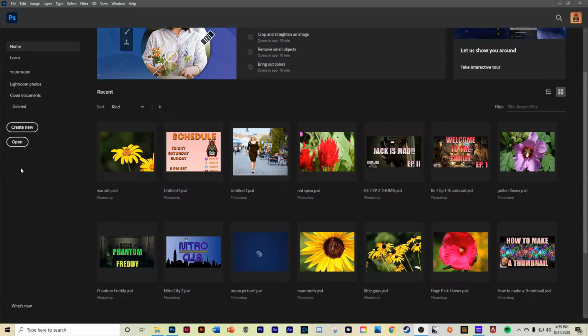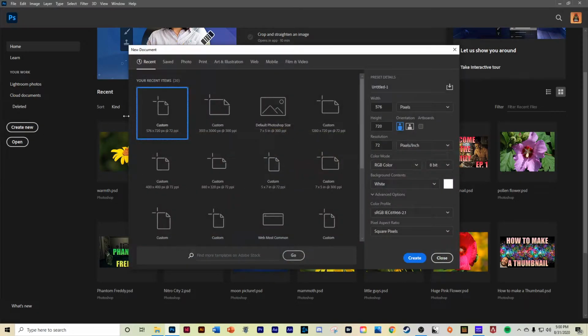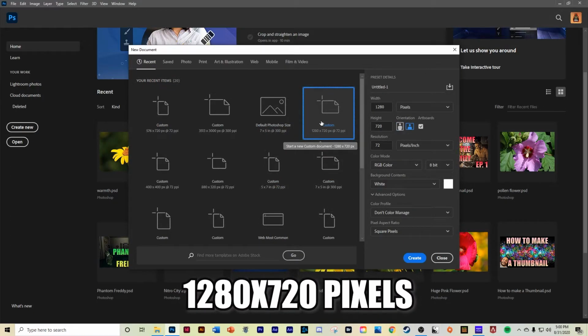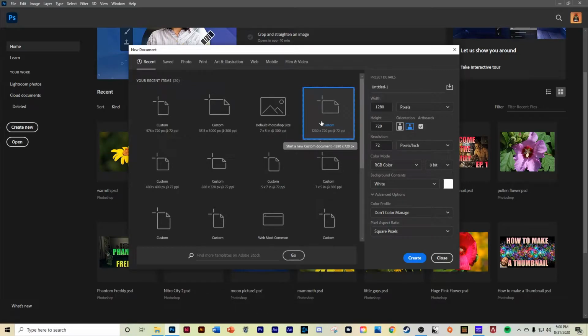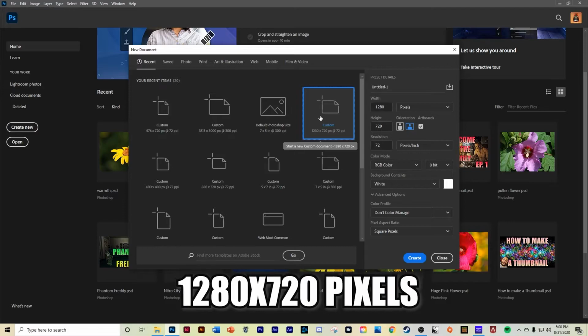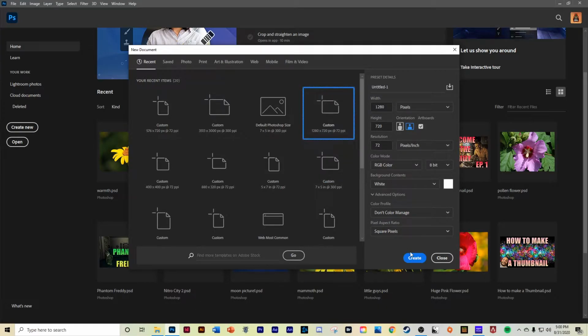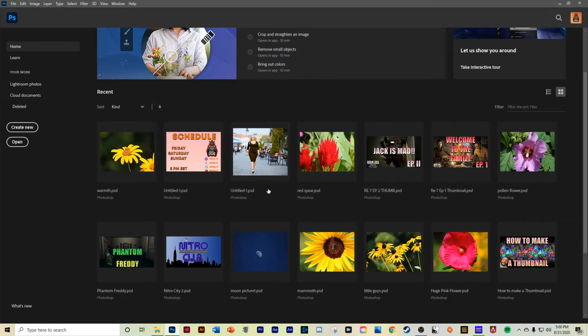So the first thing I'm going to do is go to create document. And then the size of the thumbnail should be 1280 by 720 pixels. That is the size of the YouTube thumbnail. Remember that, guys. Let me repeat that one more time so you guys don't forget. 1280 is the width and the height is 720 pixels. All right, so once you get that information plugged in here into your preset details, you hit create.